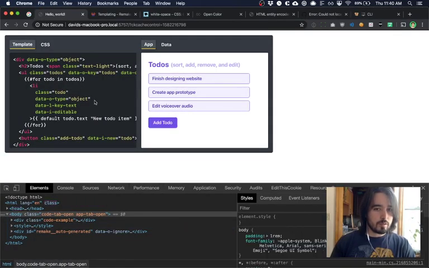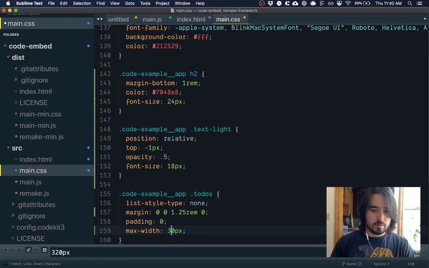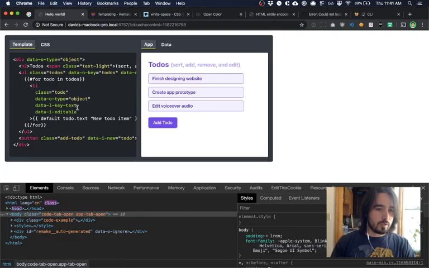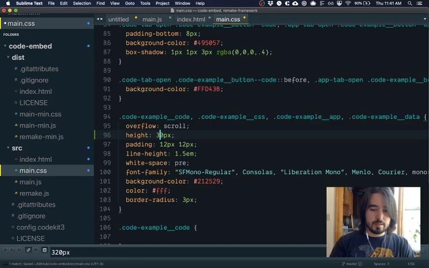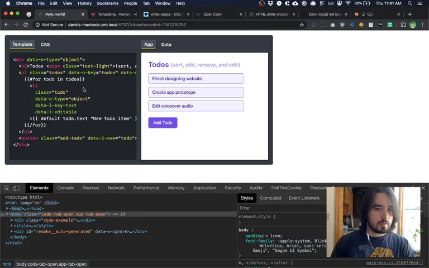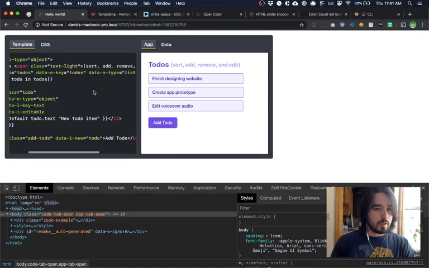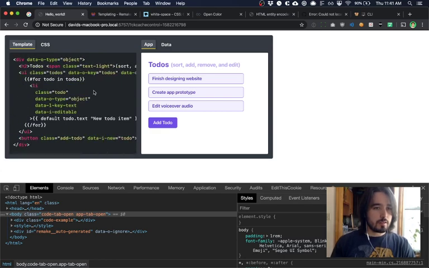So again, we have some, oops, that's not what I wanted. 320 pixels, we have another one. There we go, 340. We can even do 350. Give it like more breathing room here at the bottom. Maybe 340 is better. 360, let's try 360. Yeah, I think 340, make it nice and tight.